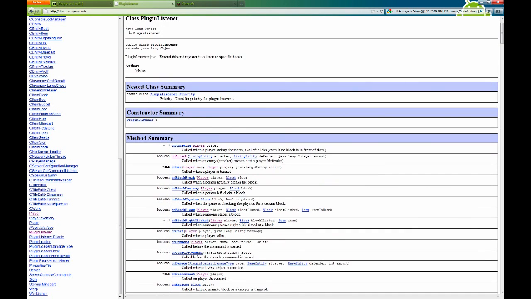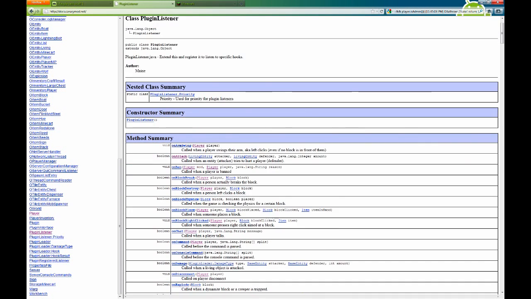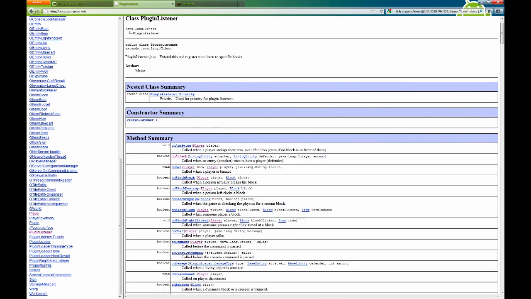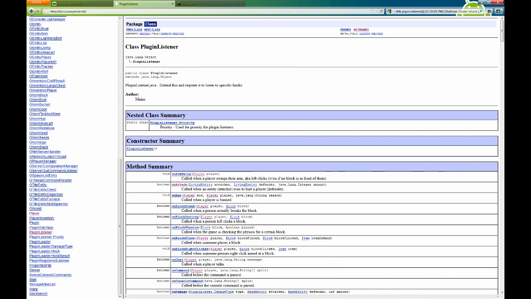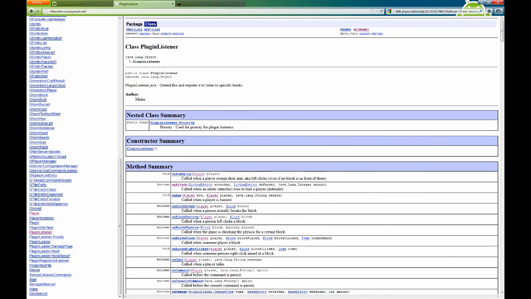It's probably good that you know ahead of time what we'll be doing in this plugin. We're going to make a plugin where every time a person breaks a sand block, they get yelled at. We'll have them get sent a message saying, "Why are you breaking this sand?" Something like that. So, let's do that.